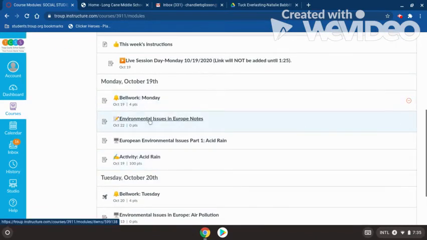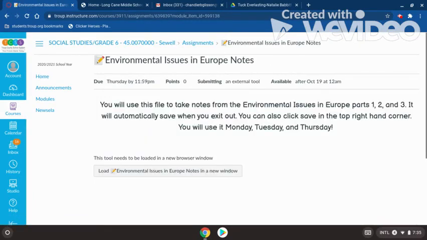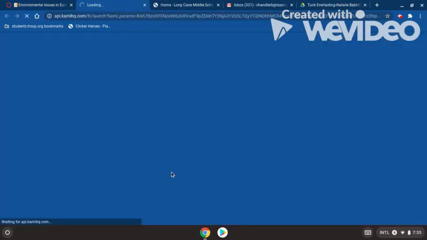So after bell work, I'm going to go to environmental issues in Europe. It tells me exactly what I need to do. It says you will use this file to take notes. You can also click save on the top right corner. You'll use this Monday, Tuesday, and Thursday. So I'm going to let this open in a new tab.